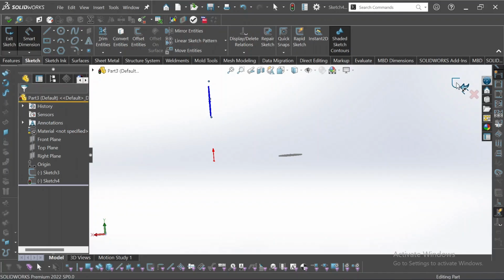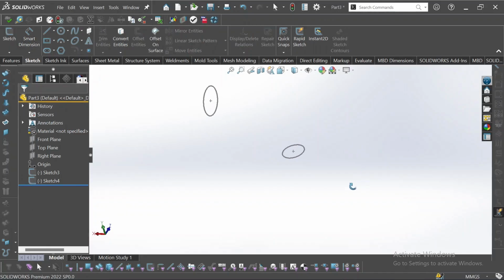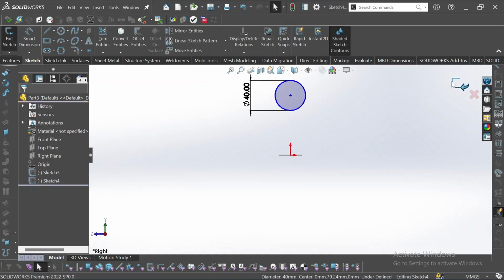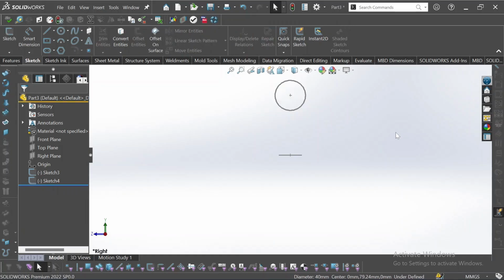Alright. So now we have these two circles, one here, one here. You don't have to draw circles. Yours can be a circle and a square, a circle and an ellipse, or a slot, any shape you want. Now, just watch how these two sketches are going to connect together. Make sure you exit the sketch. Make sure you're not currently editing a sketch. Make sure these two icons are not here. If they're there, just click on this one.